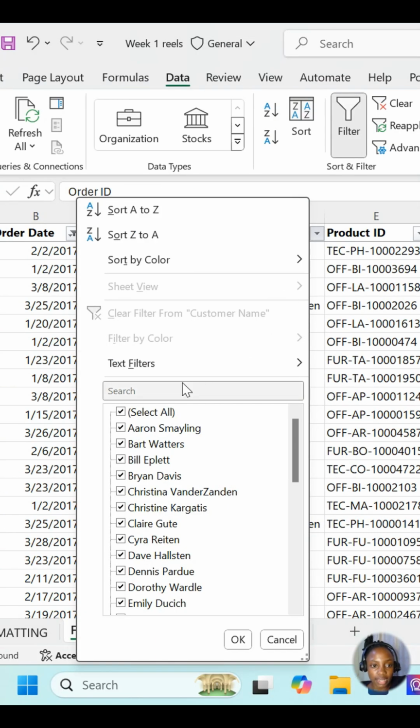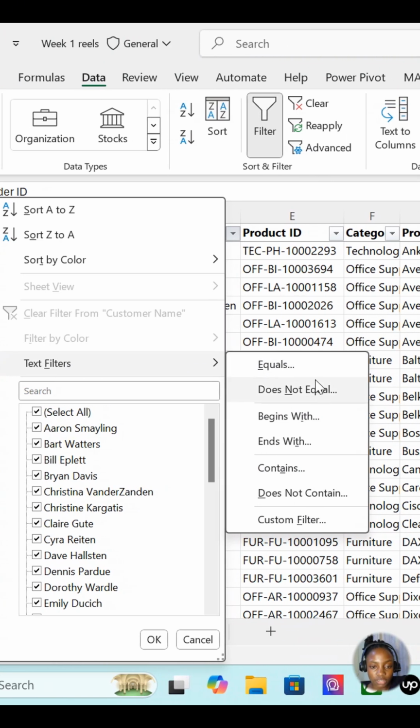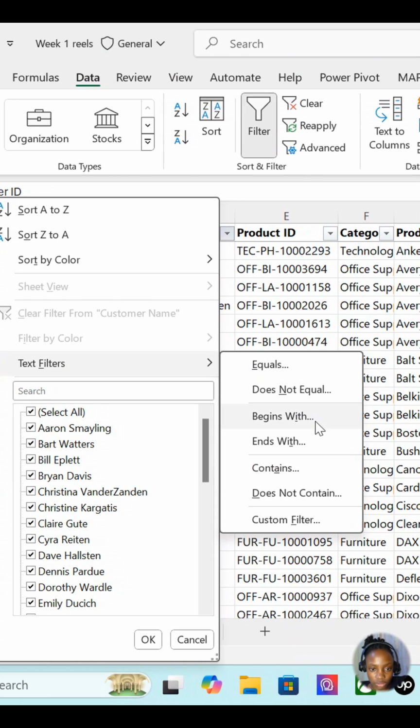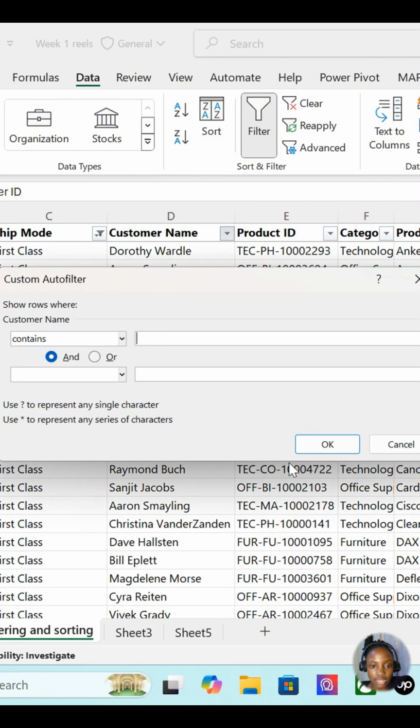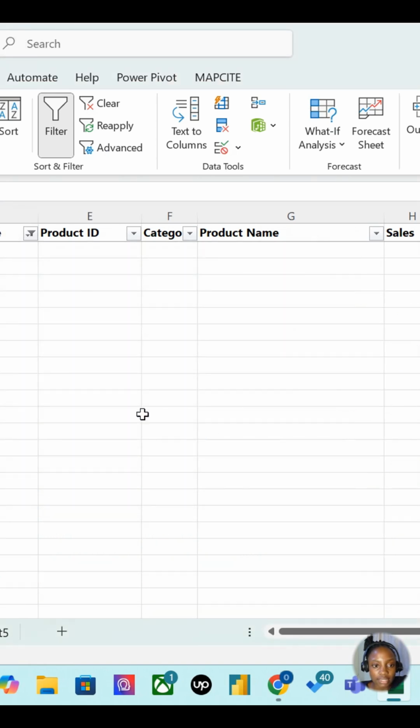Let's come here again and now let's talk about this text filter thing here. Here you can see there are different options to use the text filter. So I'm going to use the contain. Let's assume I only want to see orders for customers that have the name Barry. So I can come here and type in Barry and then click OK. So what that means is that it's going to filter.